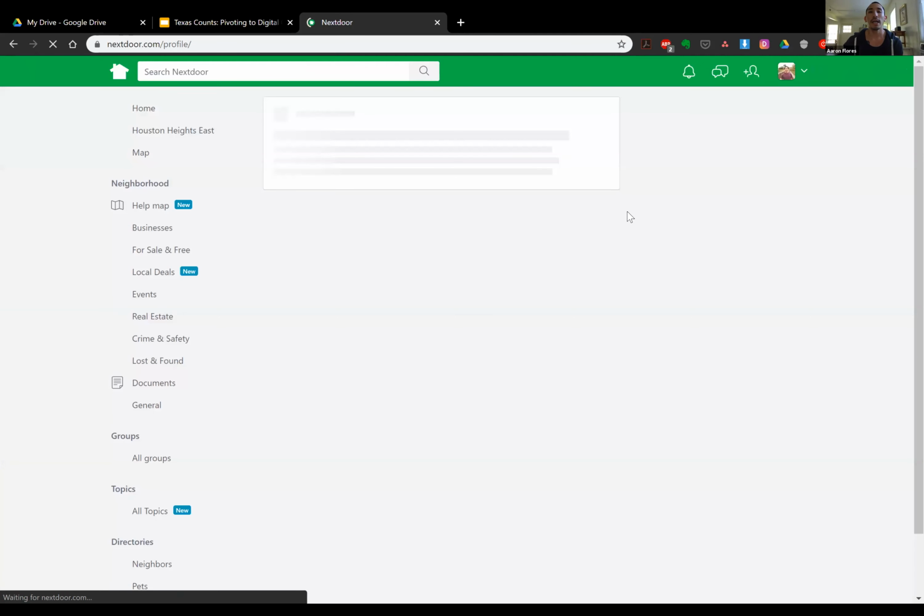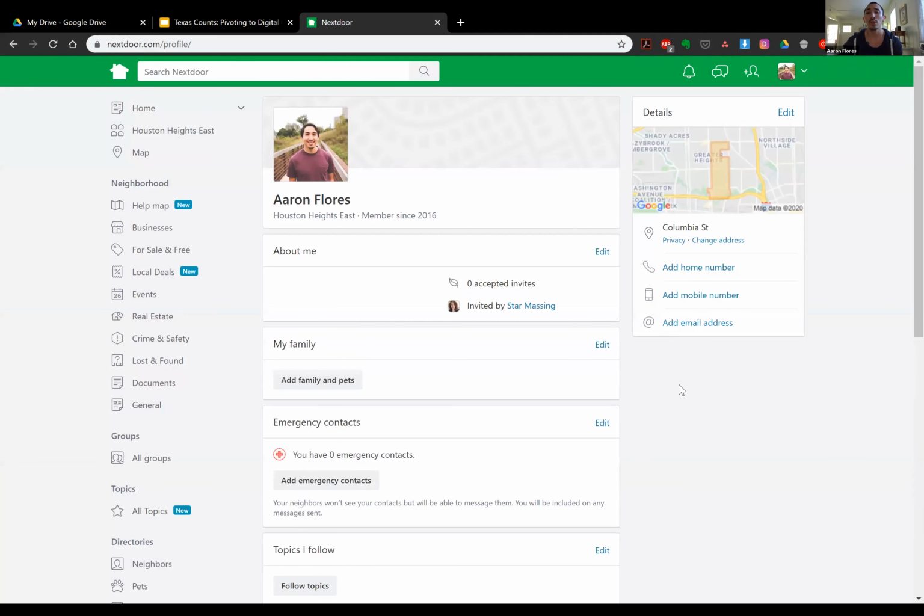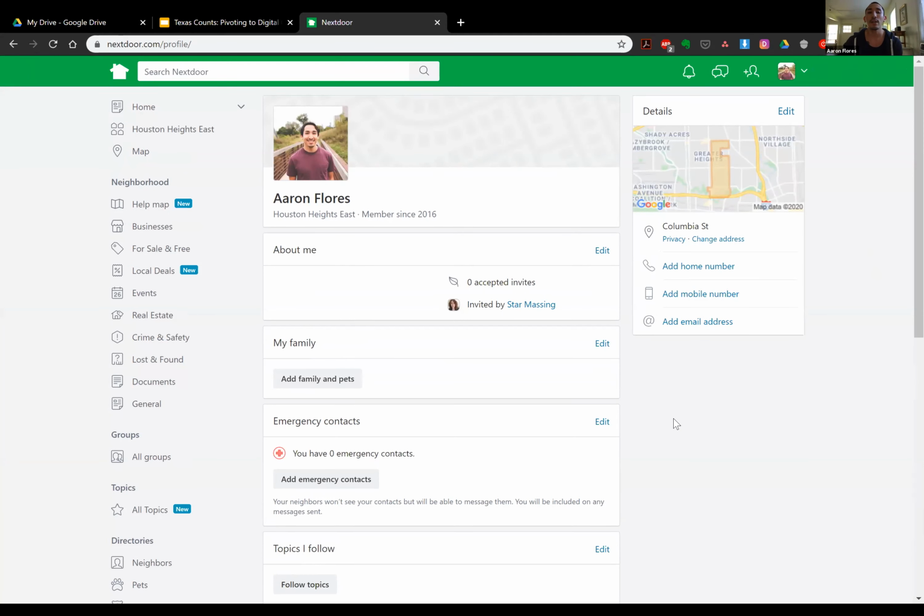And a couple of those things you'll just knock out very quickly whenever you are setting up your account. As you can see, I don't have a very complete profile, even though I'm a Nextdoor user. I don't really need to add a number. I don't need to add, they do have my email address already. So there's no great value to this.